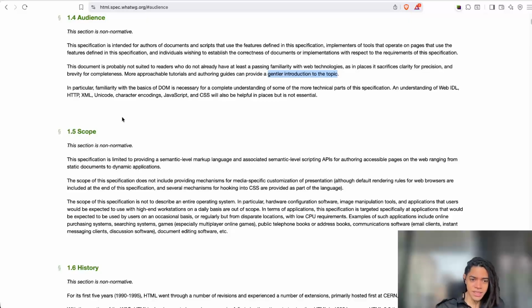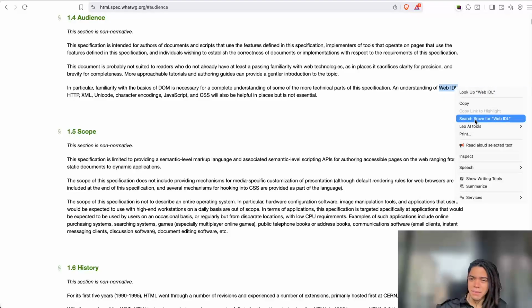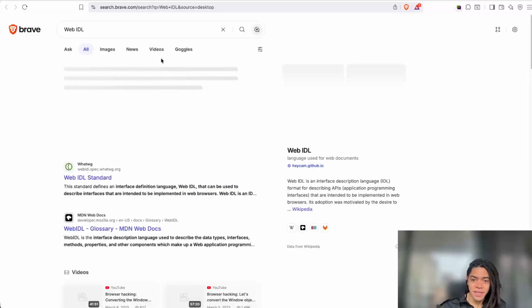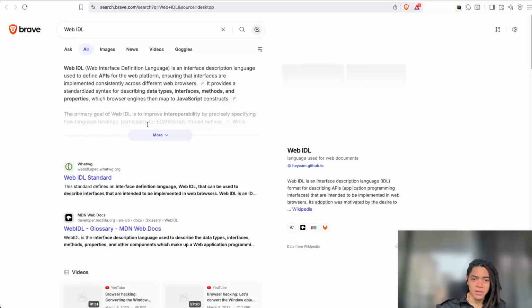So again, I'm just going to read the last section and then move on to look at the structure, or the anatomy, of the HTML. In particular, familiarity with the basics of DOM is necessary for complete understanding of some of the more technical parts of this spec. An understanding of Web IDL. There you got it, so Web IDL. I don't know what this is. I mean, a language used for web documents.